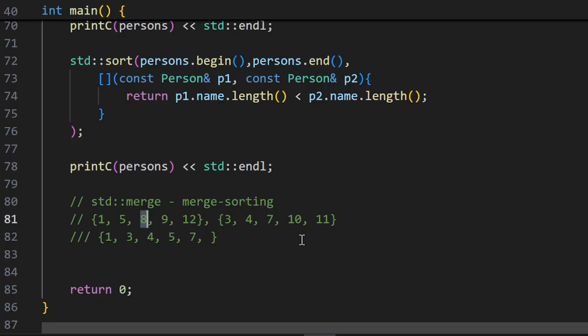So out of 8 and 10, 8 is smaller, so 8 goes here. Then focus switches here to 9 and 10. 9 is smaller, 9 goes here. And then there's a comparison between, let's say, 12 and 10. 10 is smaller, 10. And then there's a comparison between 12 and 11, and then 12. So this is the process of how the merging takes place.